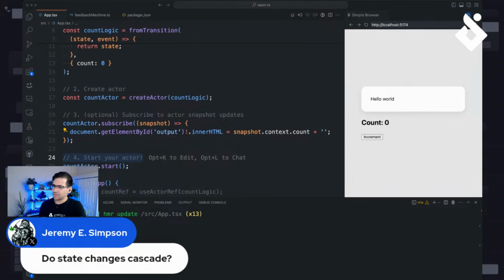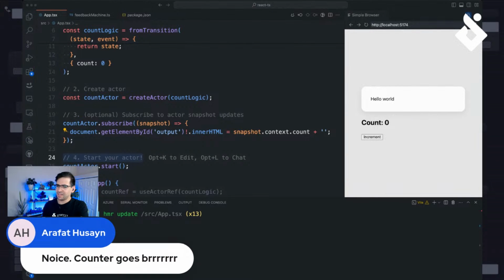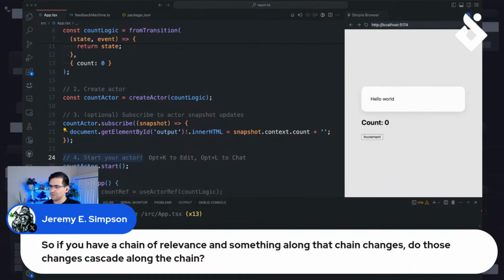So Jeremy asks, do state changes cascade? If you could clarify that a little bit, I'd love to know what you mean by that. Let's see, counter goes burr. Yeah. Okay, so if you have a chain of relevance and something along that chain changes, do those changes cascade along the chain?